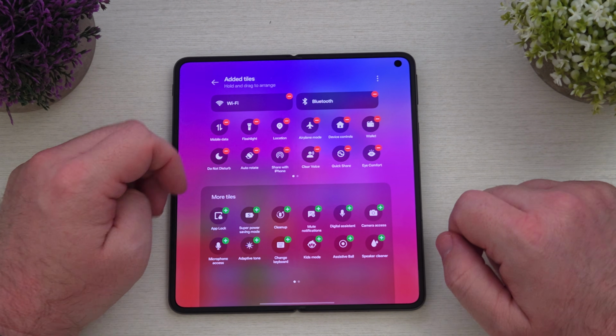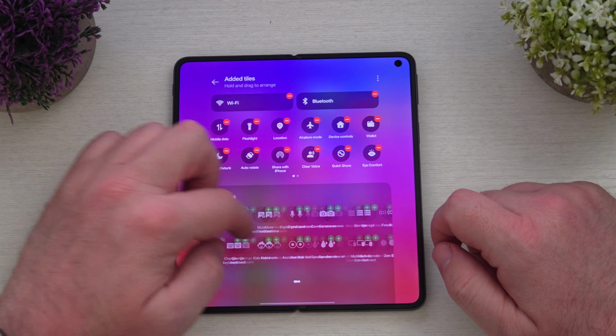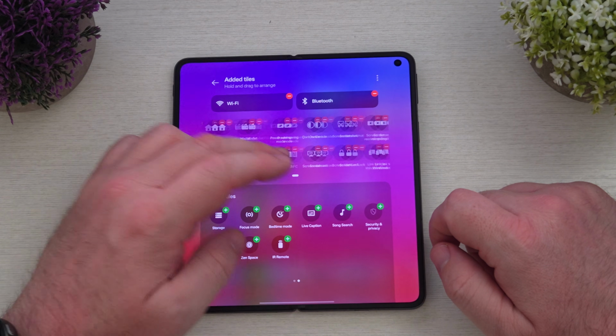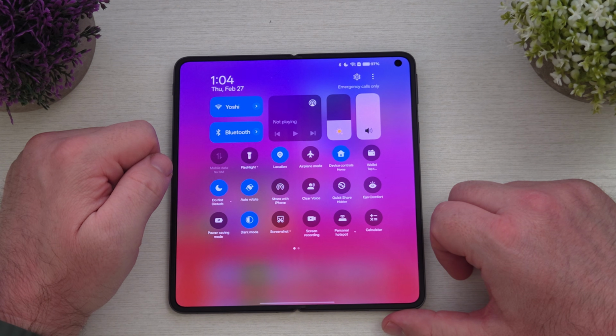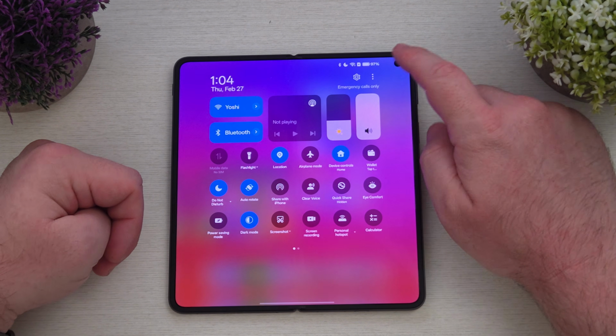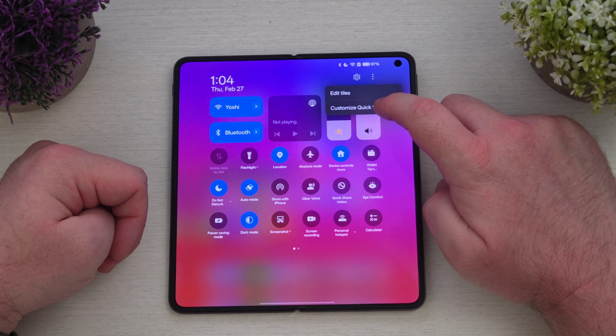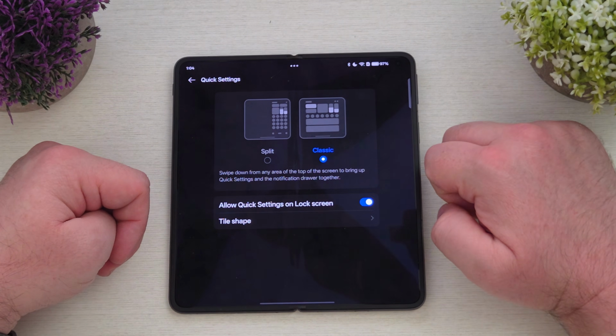And then when you're done, you have multiple pages too, by the way, if you didn't know. And once you're done, just hit the back button and it will save it to where you have it. Let's go back into those three dots. Let's go to customize quick settings.